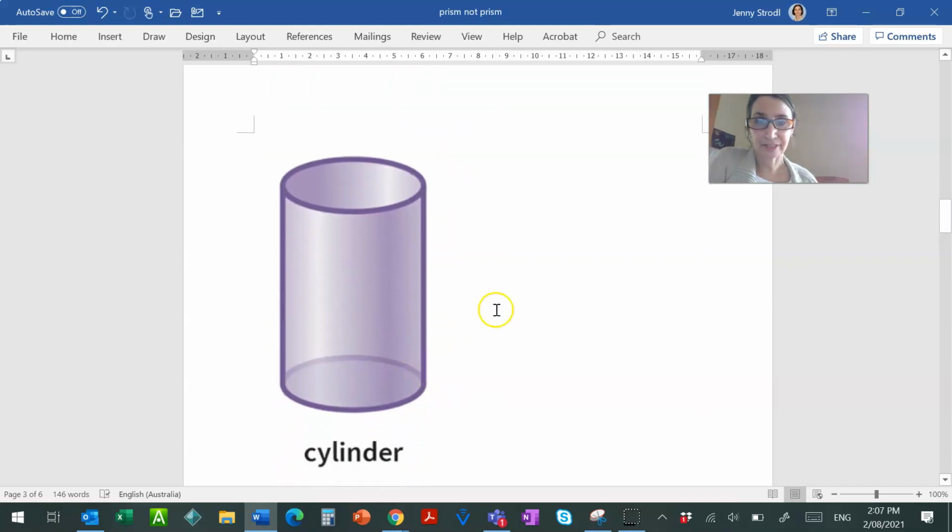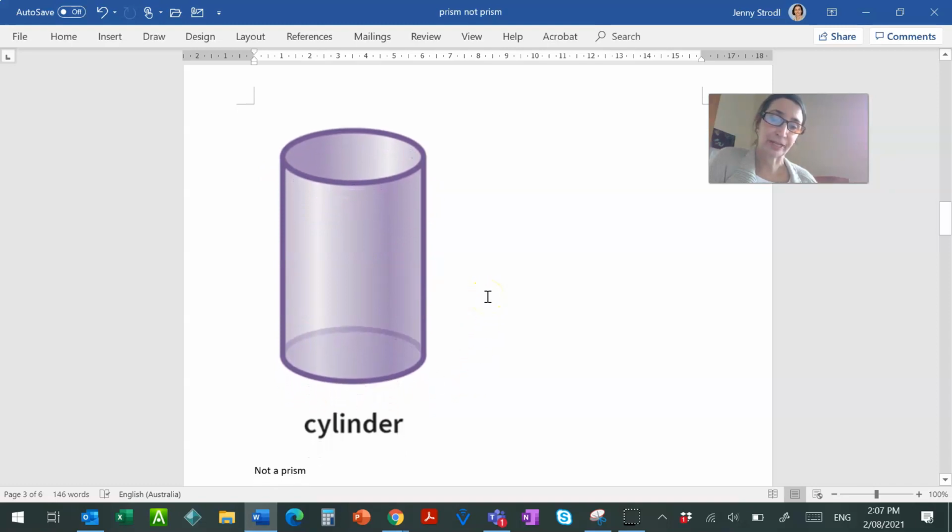How about this one? Do you think this one's a prism? There's some debate. I'd say yes, it is a prism because we've got a circle top and bottom, parallel sides. But we're going to treat this one separately.